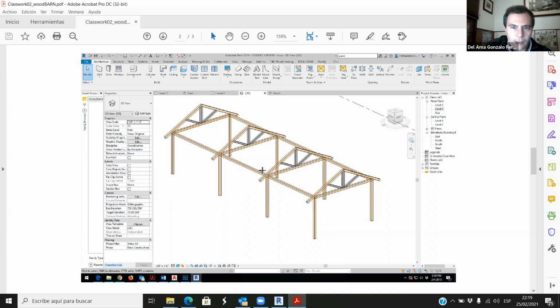So this is a frame. Okay, so we have different frames here, and we always have columns, and we connect these columns by beams. And then we have trusses. These triangles are structural trusses. Okay, so we have columns, beams, and trusses.